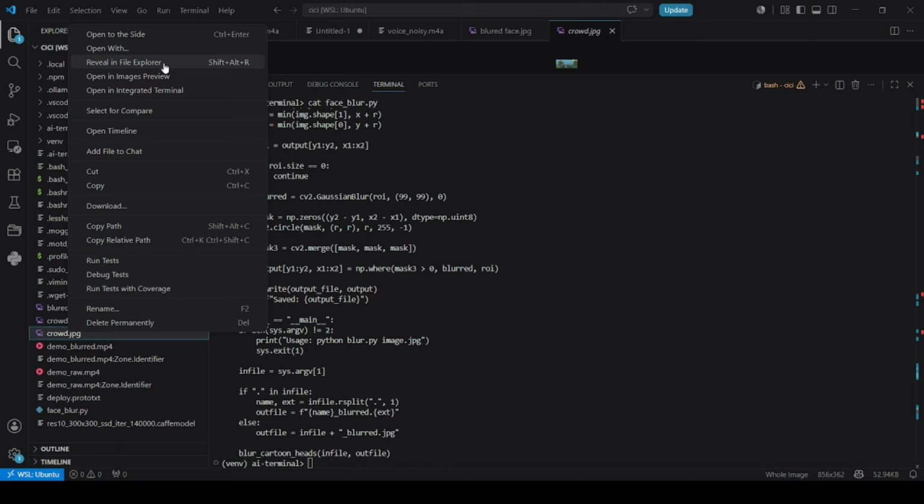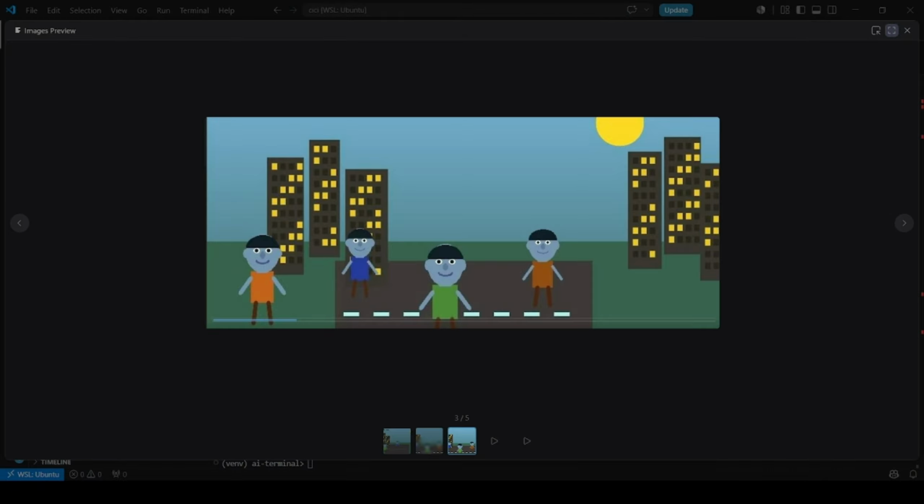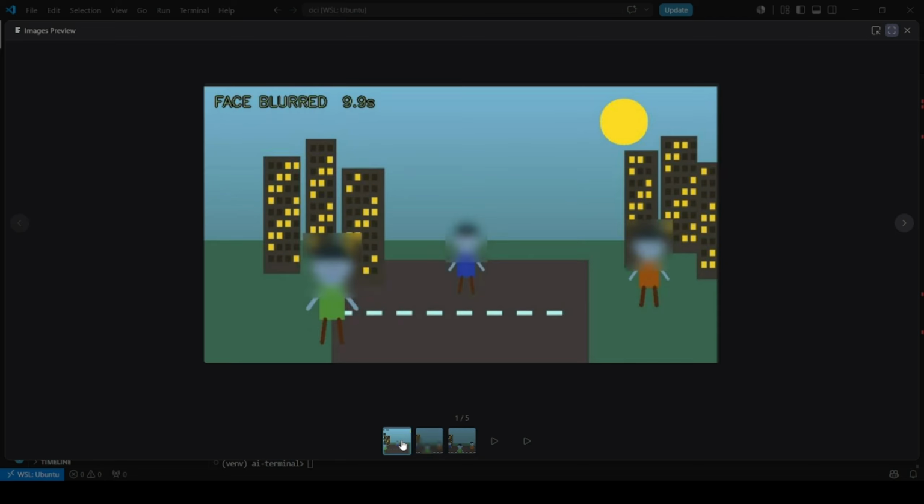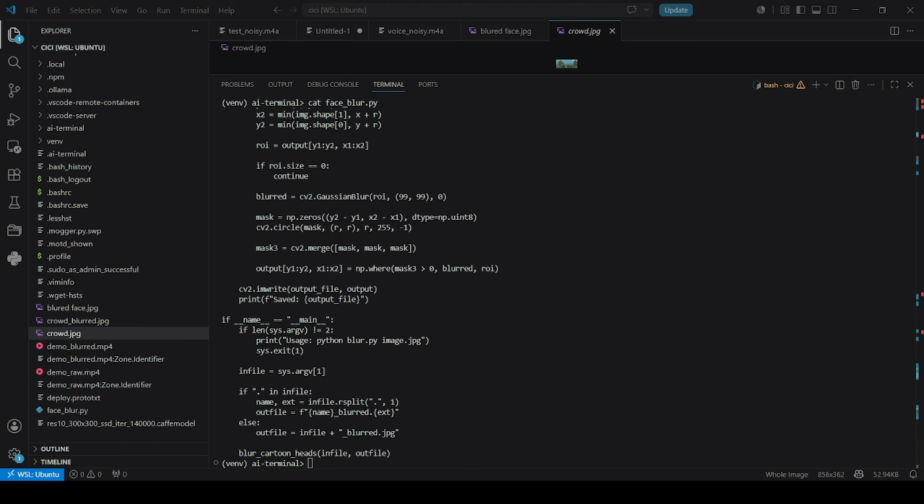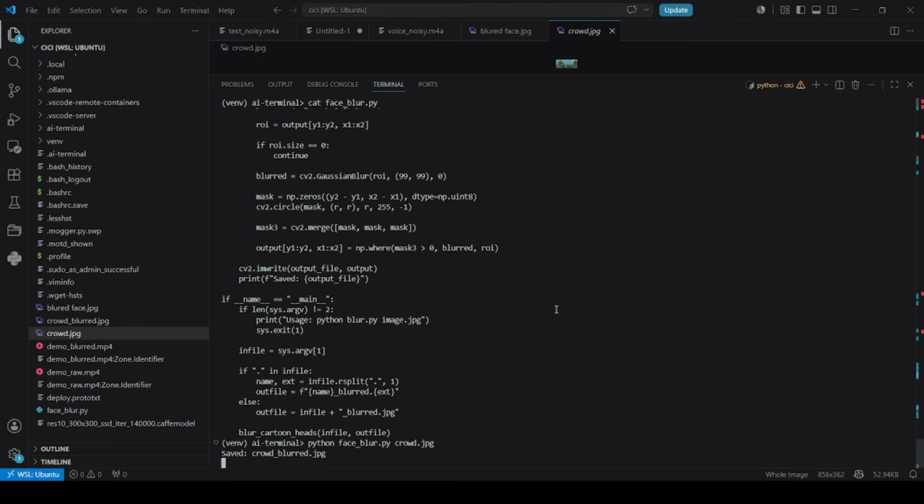I'll show you the input file. This was the original, and as you saw, this was the output. So you just have to run it like python faceblur.py and then supply your JPG or video. For this tutorial's sake, I just used a JPG, but you can also use a video.